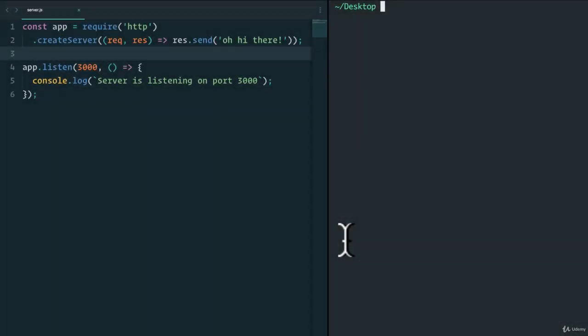Welcome back. I wanted to show you a quick video on an important concept called environmental variables. I've created a simple server here that we've done before using the HTTP module that comes with Node. We have a simple server that listens to port 3000. If I run node server.js, we get server listening to port 3000.